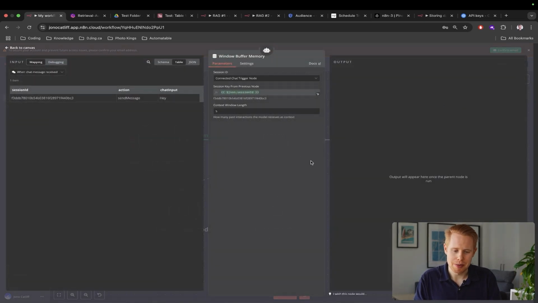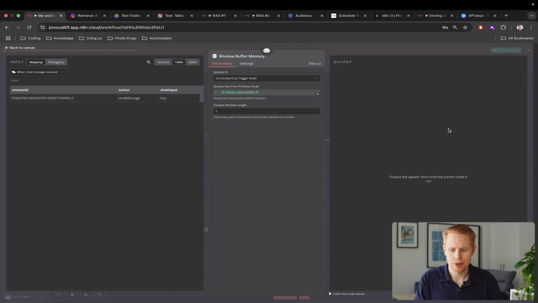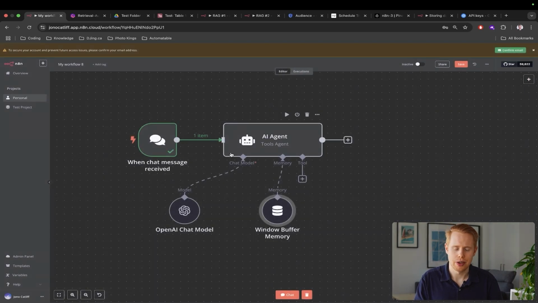With the memory window here, you're essentially saying, hey, I want you to remember the conversation. I want you to remember my past messages and your past responses. With that being said, you can set the context window length, and you can think about this as how many past messages you want it to remember. Five is a good start for now, and you can add on to it later if you want to, right?